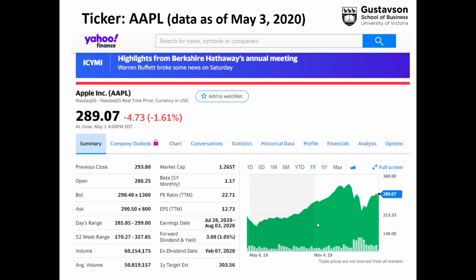Let's take a look at how Apple shares have been trading by going to Yahoo Finance. Apple's ticker is AAPL, and this data is as of May 3rd. Apple is trading at around $289 per share. As the chart on the right shows, Apple's share over the last 12 months has traded in a range from a low of $170 to a high of $327. Apple's current market capitalization is $1.25 trillion US, making it one of the largest stocks listed in the United States.